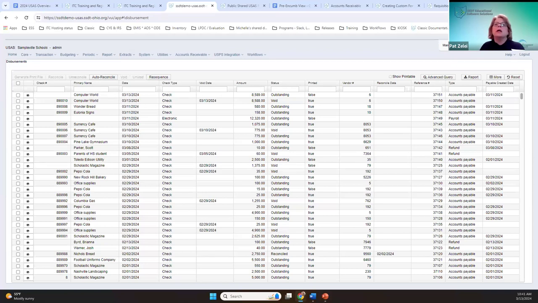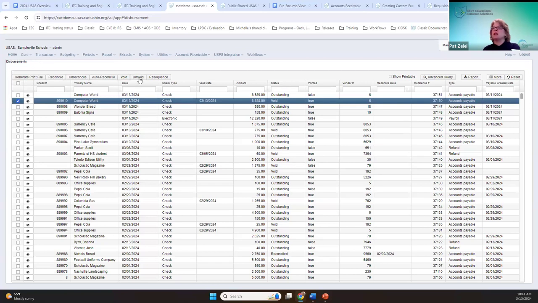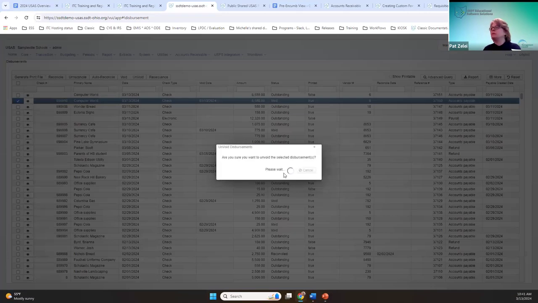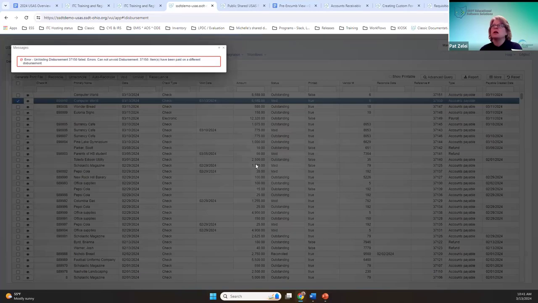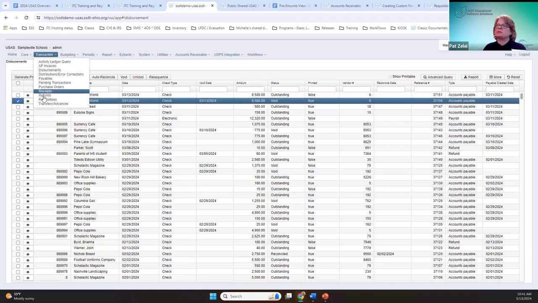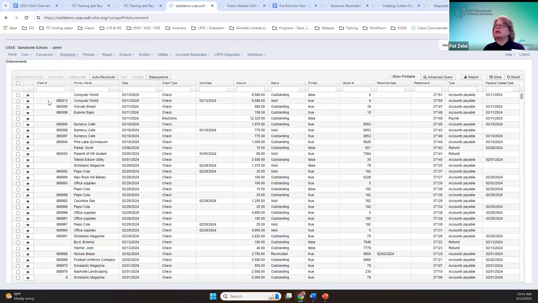So if I was going to repay those invoices to Computer World, I would not be able to unvoid it if I deleted those AP invoices or if I repaid those invoices. So let's find a void, this Computer World. I check mark it, my options come alive or darken. If I select unvoid and select confirm, it'll give me a message that it cannot because it's been paid. And why? Because it's still in the payables and it's been paid. So there are some situations where you can unvoid a disbursement if needed.